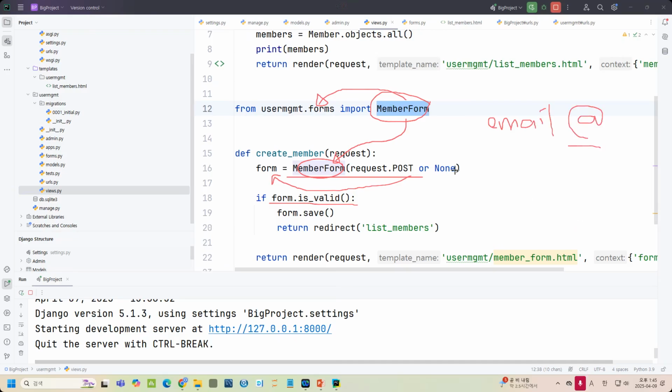For example, you have also integer. In this case, I don't have any integer. If I have an integer field, then it should be numbers. So you cannot put A, B, C. If you put A, B, C in the integer, then it is not valid. So if it is valid, then save that one, and then go back to the list members. List member means the name of the URL.